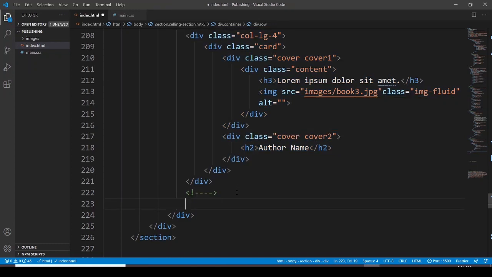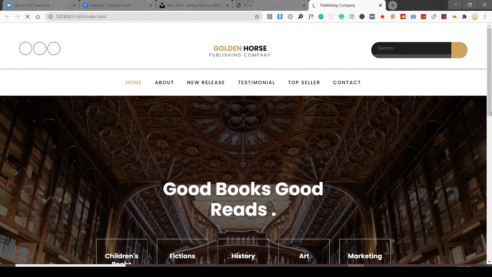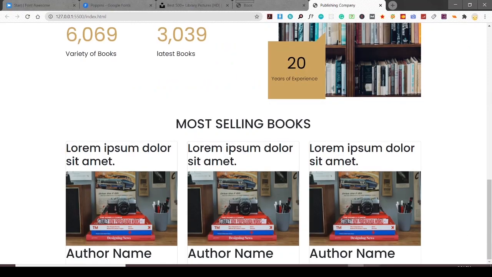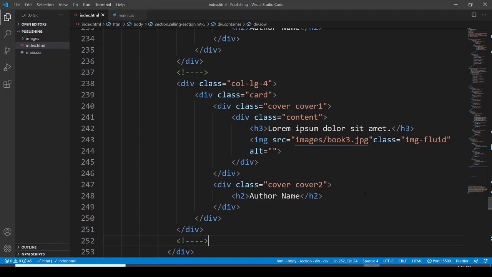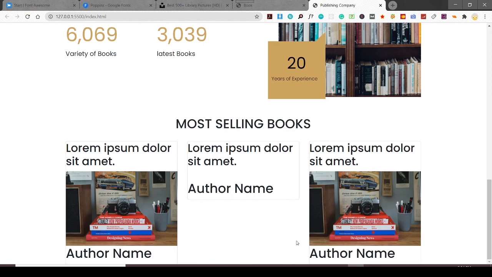See, 2, 3, save it and see. Okay, so we do have 3 cards. Now what I have to do, I just want to change the images. So here I just want to change one image. It's going to be book 2, and let's check.